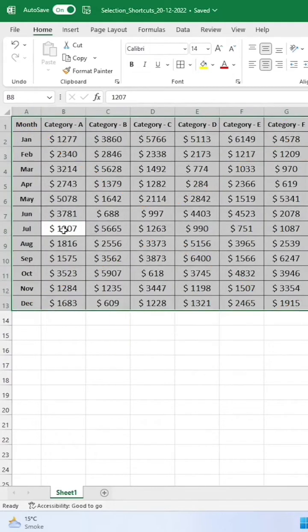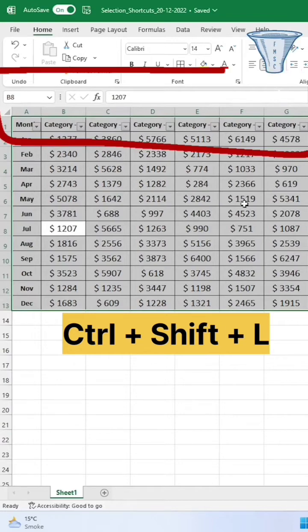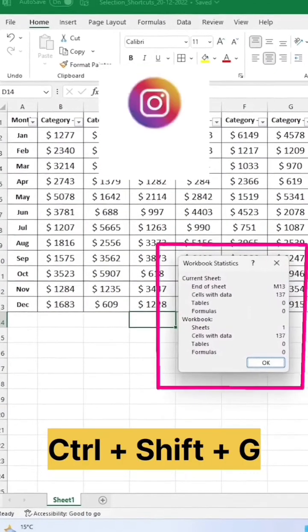To apply filter to a selection, press Ctrl plus Shift plus L. To check all the stats of your workbook, press Ctrl plus Shift plus G.